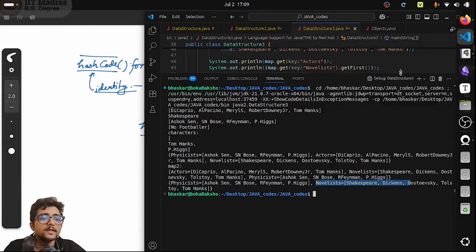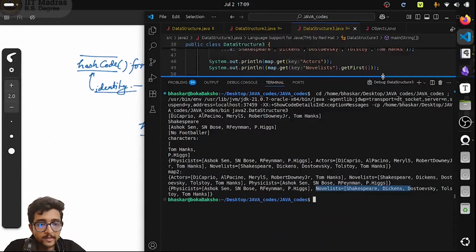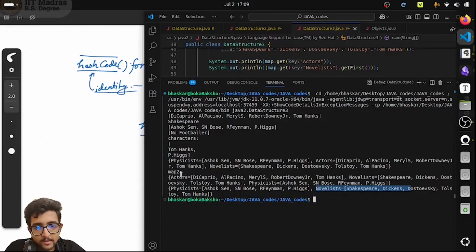Another thing is that in the tree map, the sorting should be happening, right? So where is this sorting happening? Let us see that. Yeah, this is the last part. The normal map was getting printed as physicist, actors, and novelist. Now the tree map: this is map 1, this is map 2, so map 2 is basically your tree map. You see the actors has come first, right? Here physicist was earlier, but here actors has come first.